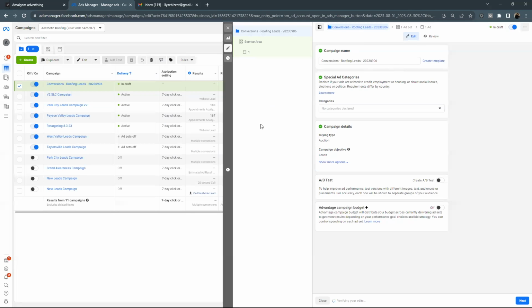And now, this is what you want it to say. You want it to be no categories declared. This is not a special ad category. This is not politics. This is not housing. This is not a social issue or a credit opportunity. This is for a roof. It's like for a deck or for a fence. It's not a special category for any of that. It is related to the person's house, but it's not a housing opportunity.